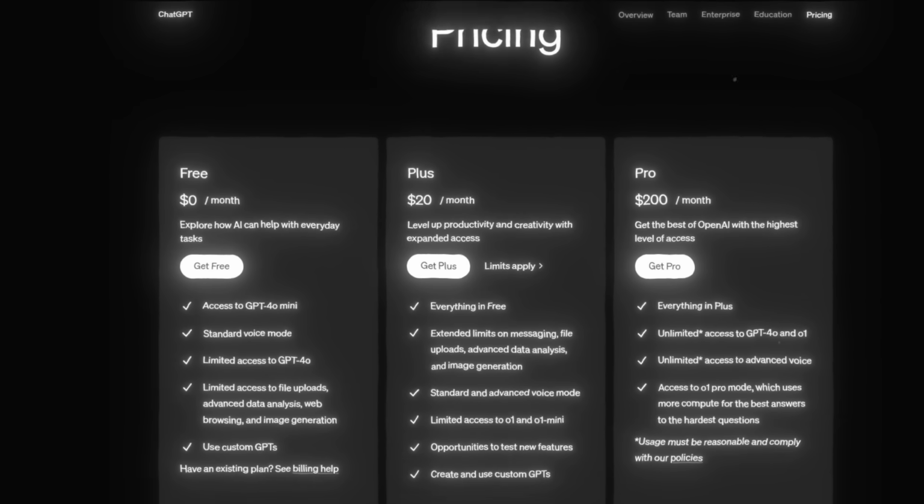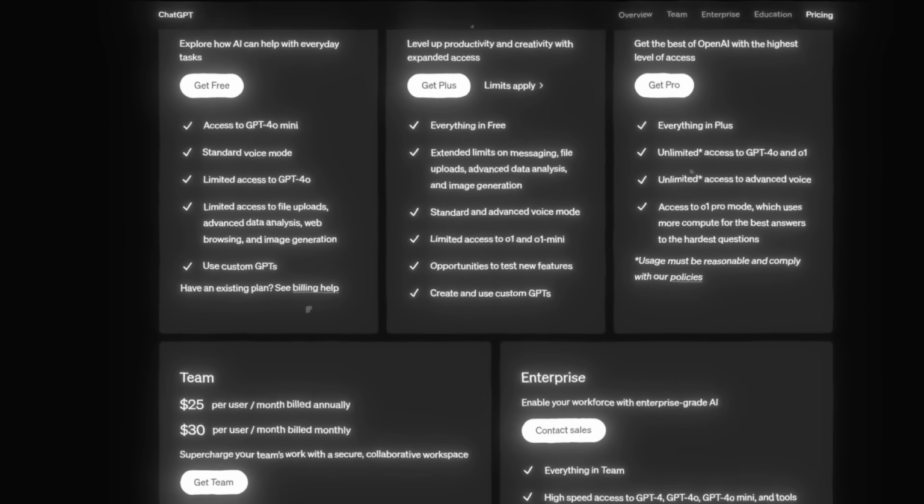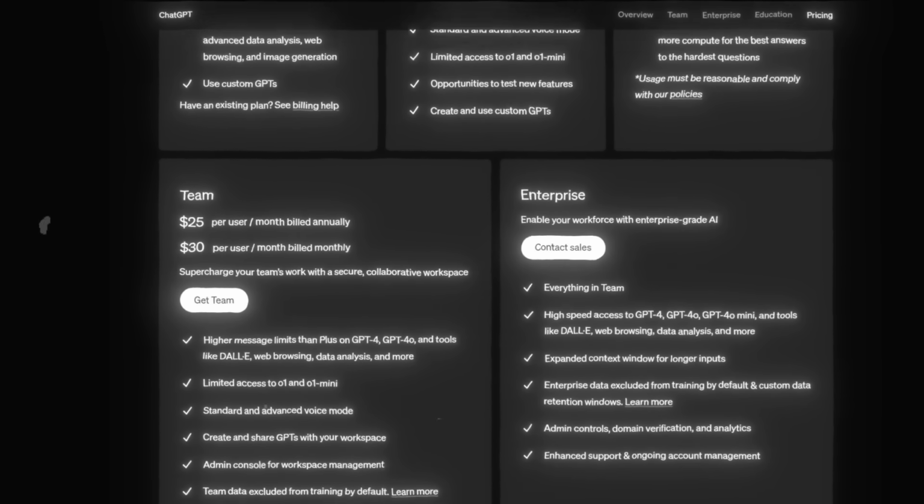Now, if you want me to create an in-depth video on how you can train your own custom GPTs, then let me know in the comments. Keep in mind, you need ChatGPT Plus if you want to train your own custom GPT that you can use yourself. Now, if you can afford it, then I would highly recommend that.